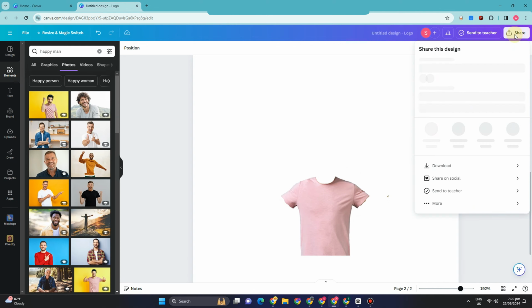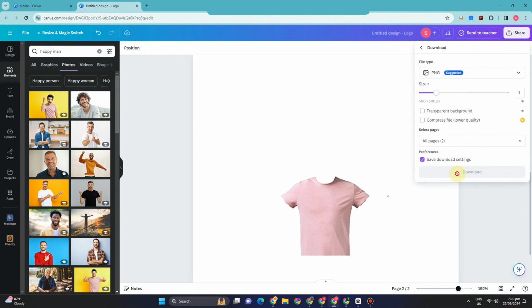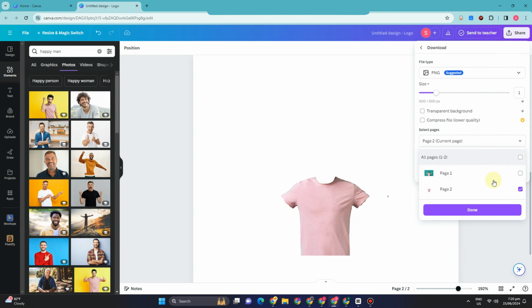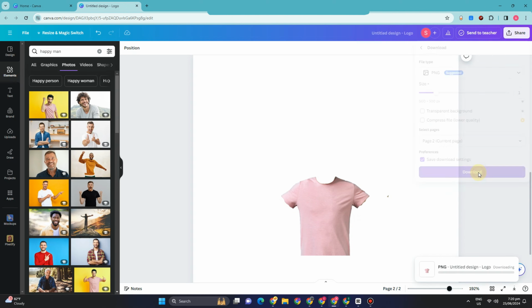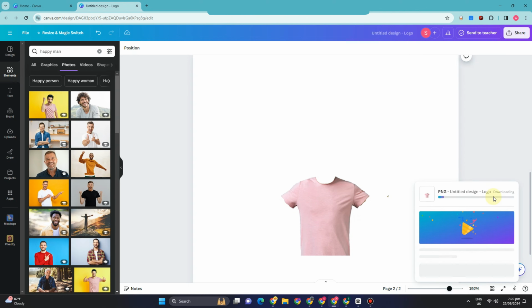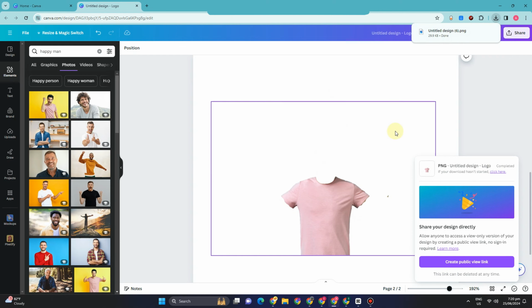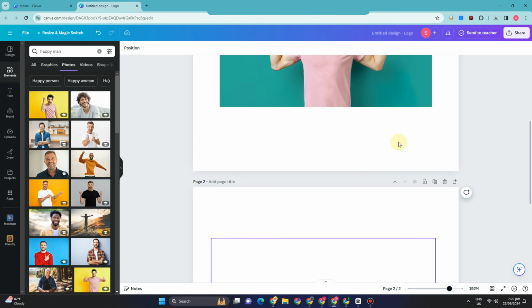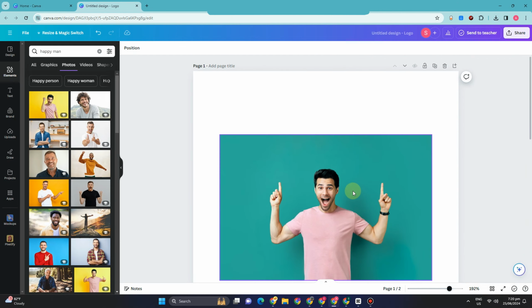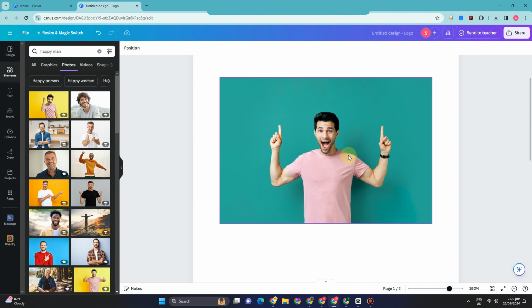Now, what we're going to do is to tap share and then download. Now, a piece of advice, do not forget to tap transparent background here. So as you can see, if you don't tap this transparent background, the result is, you know, there is this white background here, and we cannot change that. It will cover the whole image.